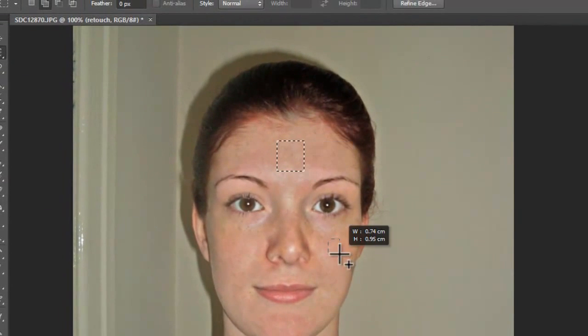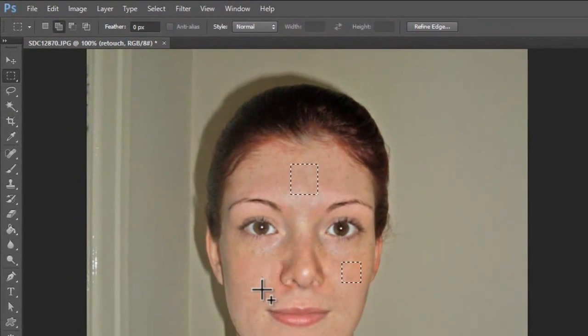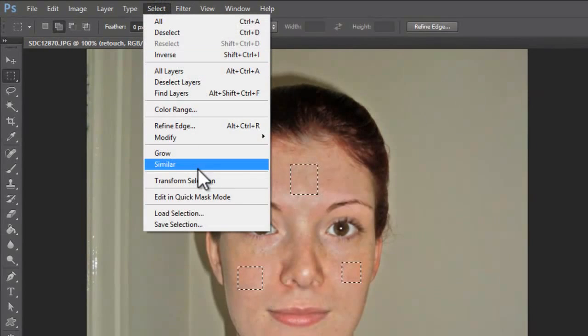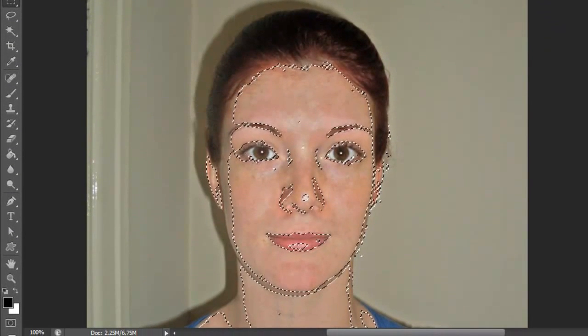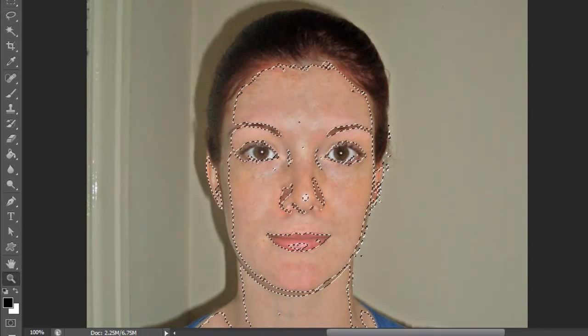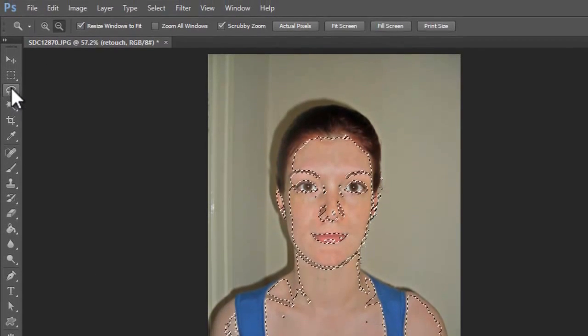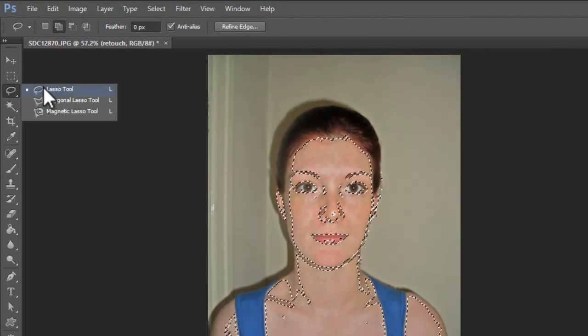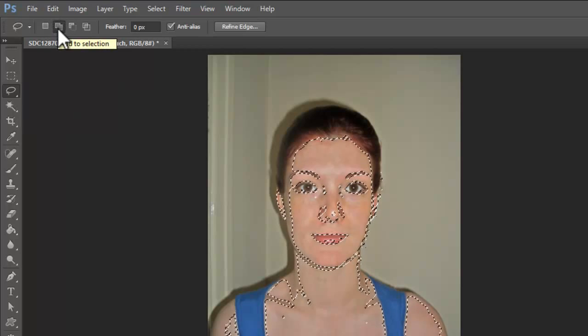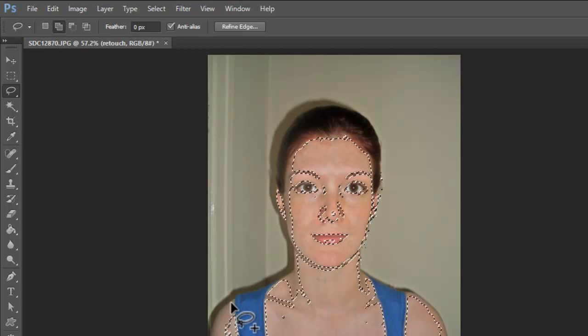Let me select some sample of skin. Make sure we are selecting a lighter tone. Now go to Select, Similar. Now I will increase or decrease this selection with the help of the lasso tool. With the lasso tool and add to selection, I will increase the selection to this screen. You need not be very perfect.